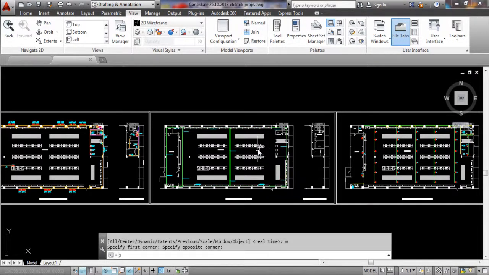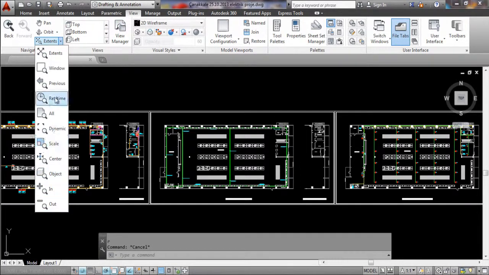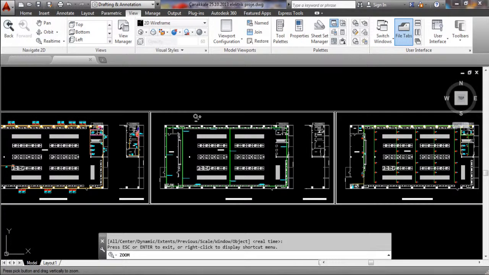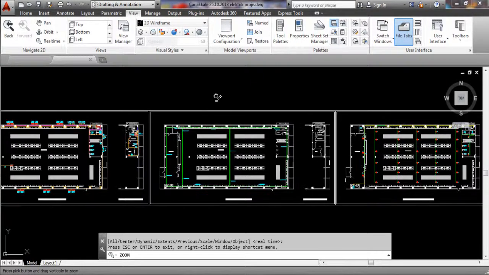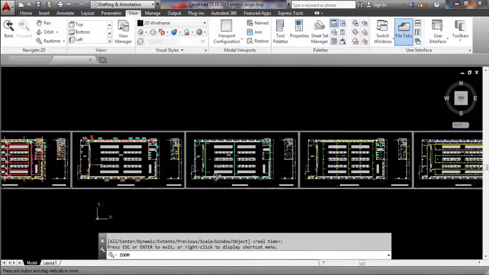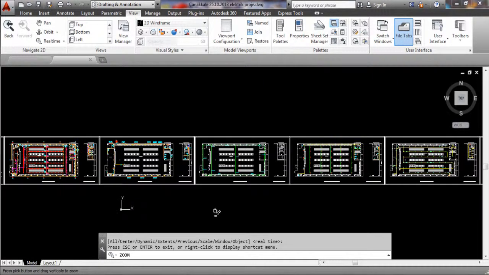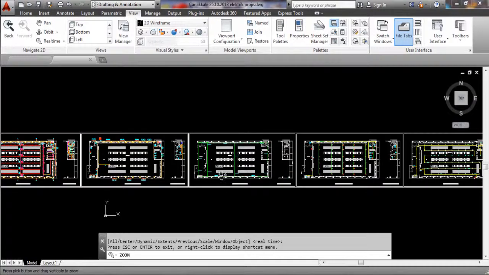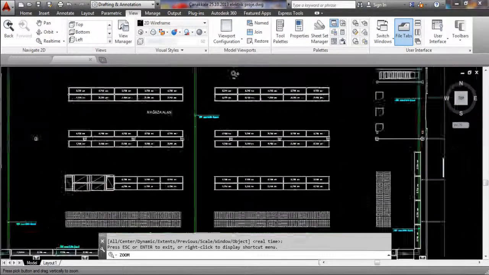And the other zoom option is real time. We can choose it from here. When we say real time, hold down the left click, and if you bring it to the negative sign, the negative way, it will zoom out, as you see, and hold on the left mouse button. If we push it to the positive sign, it will zoom in like this.